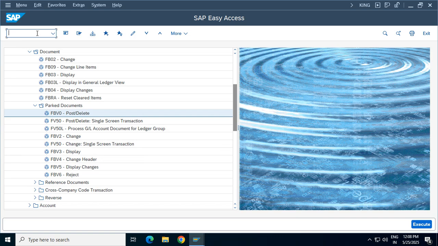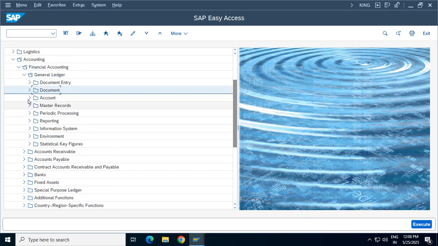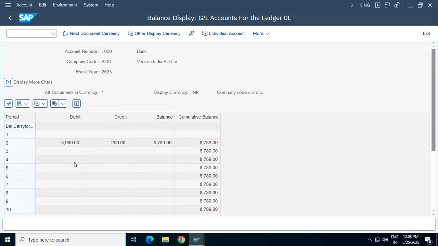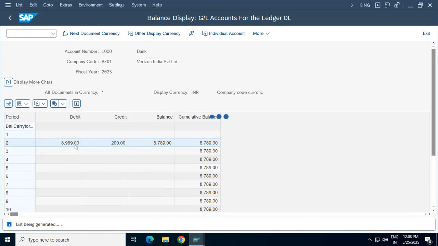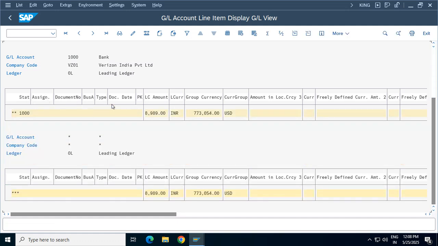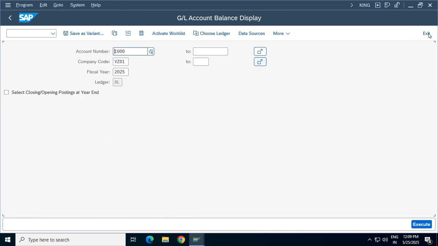Okay. If you look at the document here, account balances, take 1000, just execute it. Now we posted in the month of May, right? I'm just double clicking here. So the system will drill down to the next report, the line item report. Okay, line item display. Very good, good question it was. So let me go back to the report.